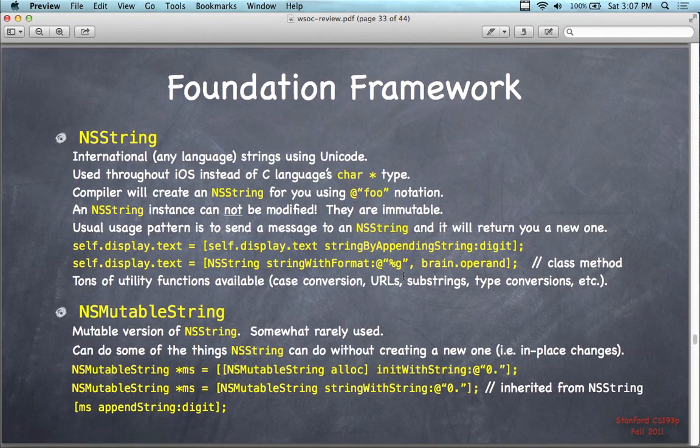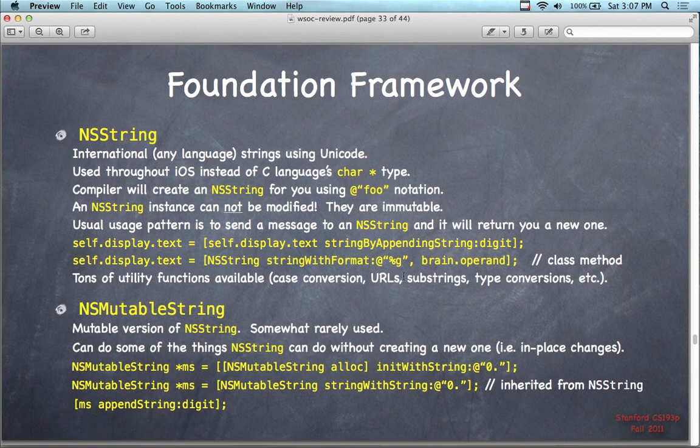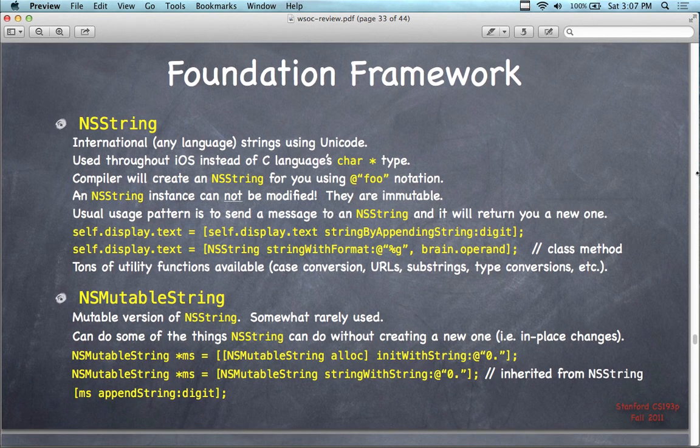It also includes everything with NS in front of it. So NSString is an example, and NSMutableString. NSString supports any language, because it uses Unicode. It's used throughout iOS instead of the C language char with the asterisk. So if I ask you to create a string on the final exam, you're going to create an NSString if you're creating a string that is compatible with Objective-C. You're not going to use the character pointer. That would be a C-style way of doing a string.